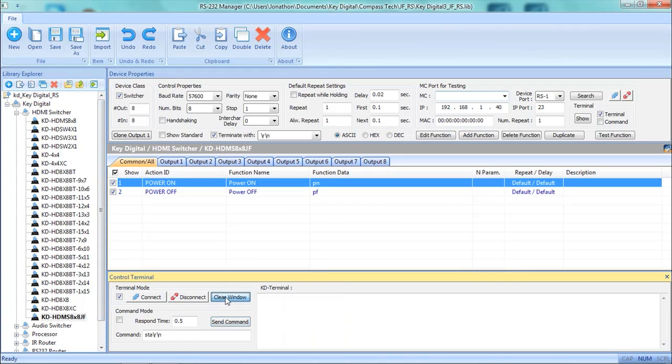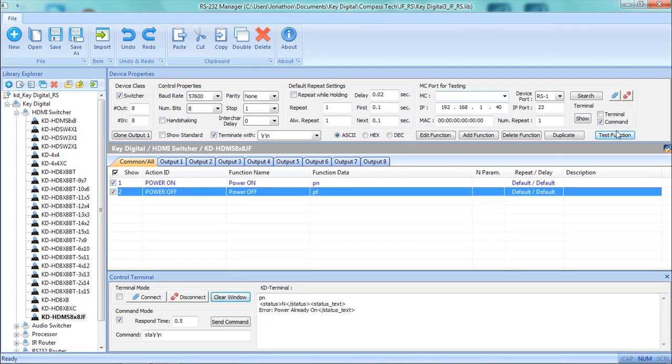So let's clear our window out here, and let's switch back on over to command mode. And we will go ahead and test the function. There we are. Power already on, so that's our feedback we received from it. Let's go ahead and test again. There we are, power off.